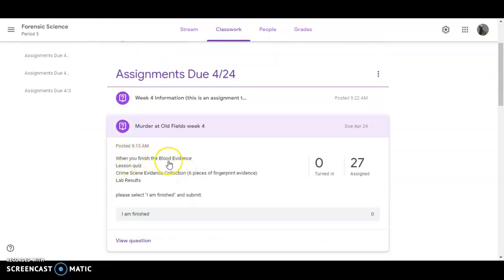You need to do fingerprint evidence. So there's a lesson quiz, crime scene evidence collection, which is 6 pieces of fingerprint evidence, and then lab results. And then once you're done, you'll select I am finished and submit.